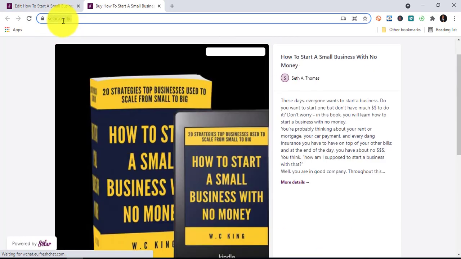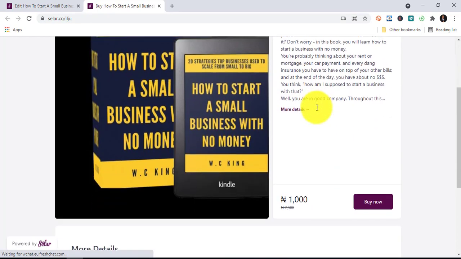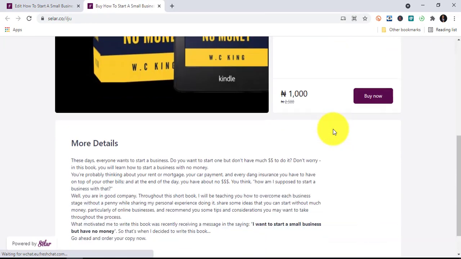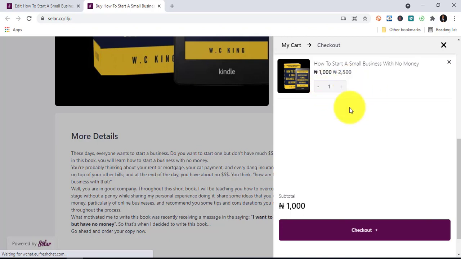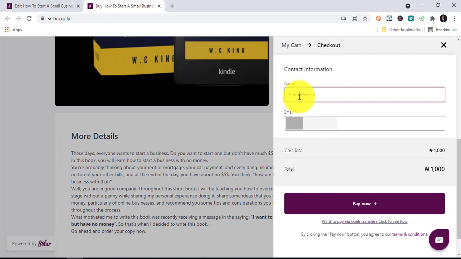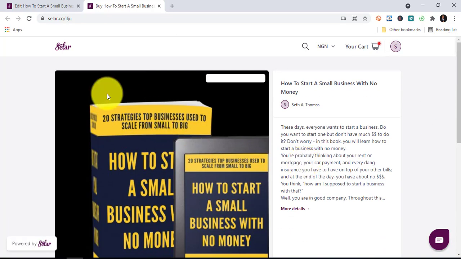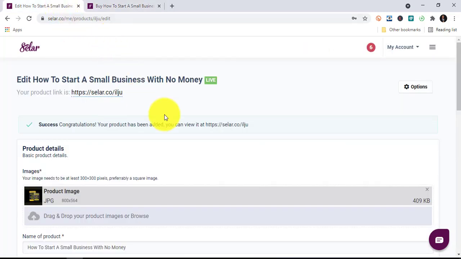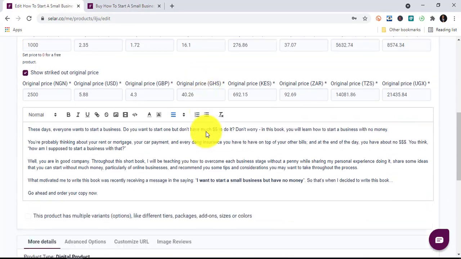You can send this link directly to anybody and it will bring them here and they have access to buy the book. Once they click on buy now, it shows, okay, this is a single copy. Just click on checkout, and they put in their name and their email address, and click on pay now. So as they click on pay now, the book will automatically be downloaded to their devices and you receive your money, also saved on Selar. Selar also will transfer your money to you on the prescribed dates. So this is how it is.